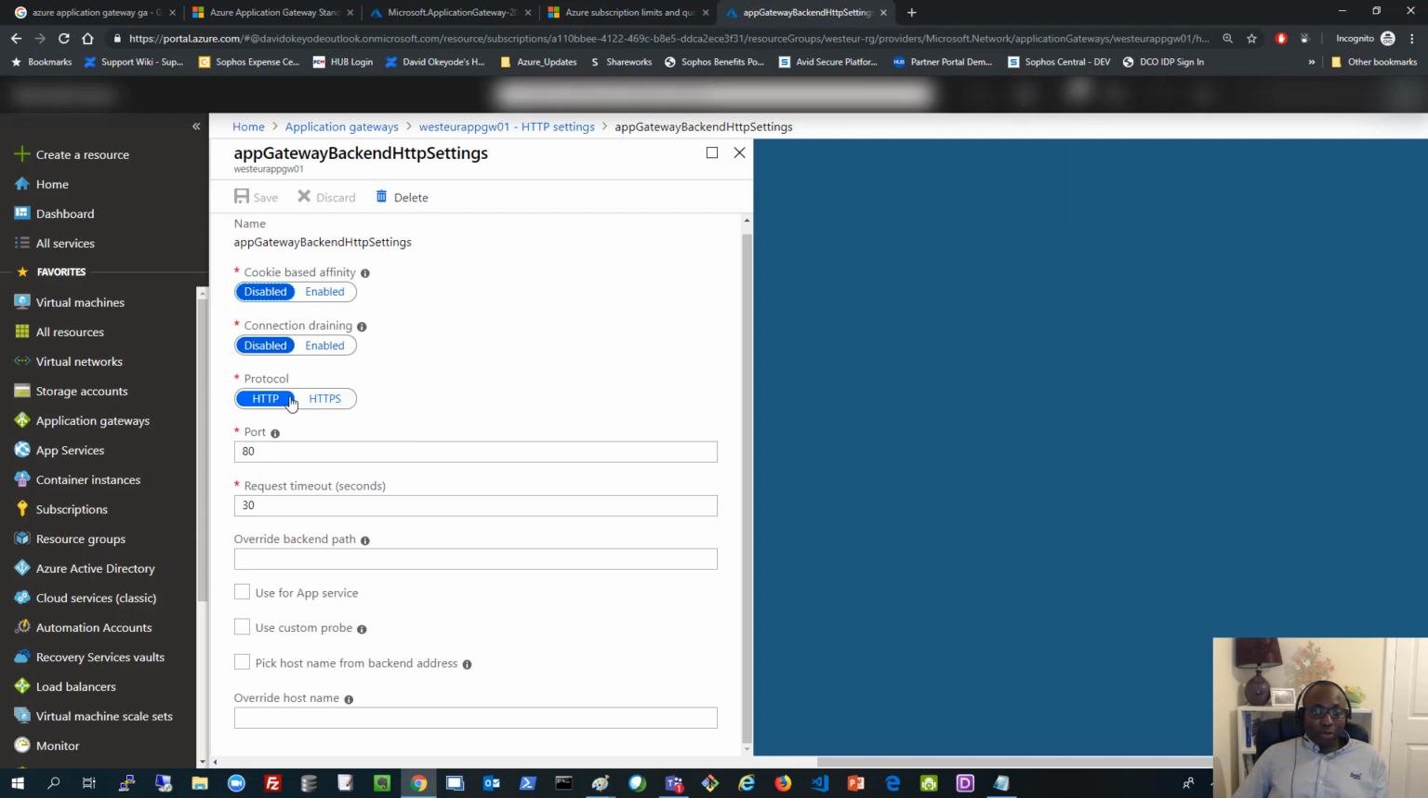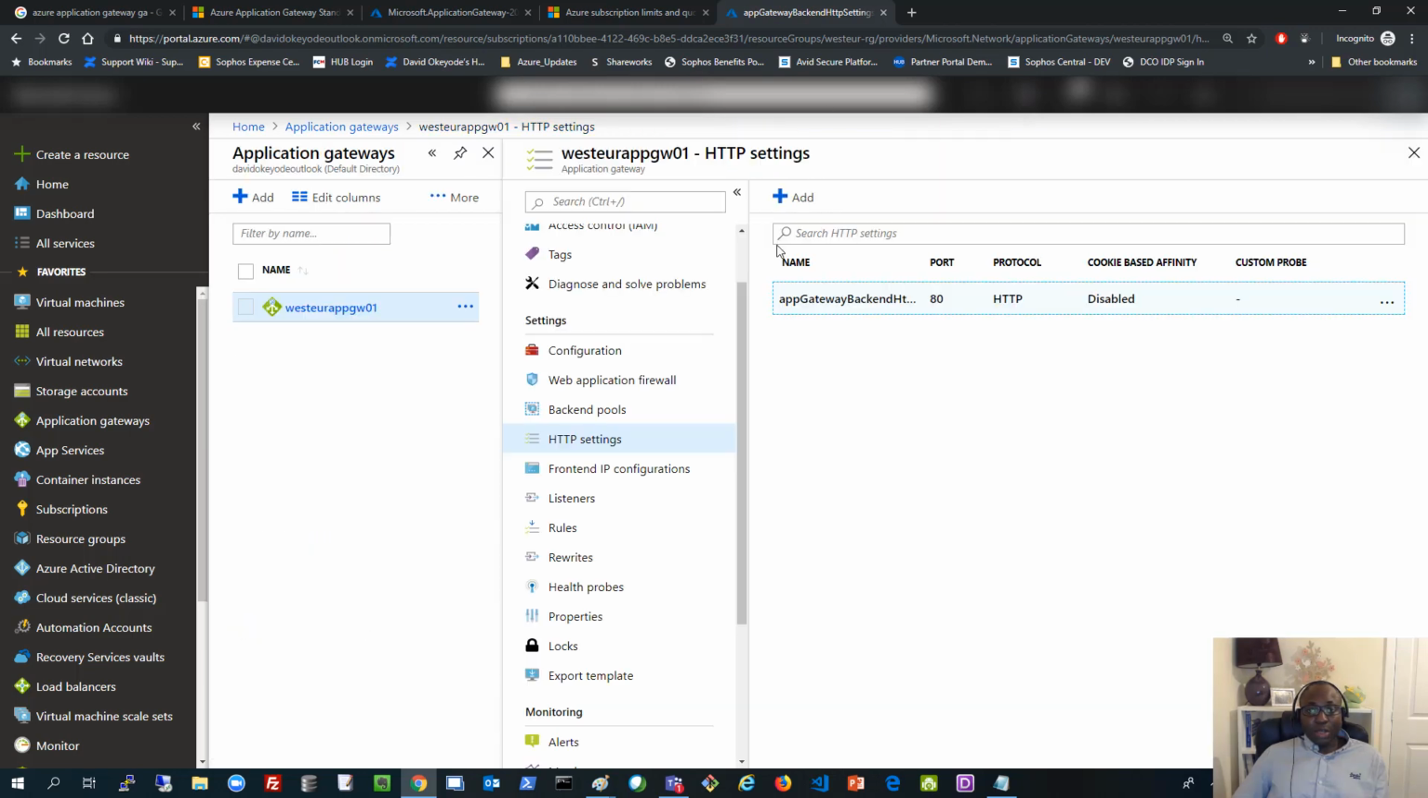You can see, do I want the protocol to be HTTP, HTTPS? Do I want to use connection draining, and all this other stuff? So this is where I can specify, for example, if I wanted to not use the default probe, if I wanted to use a custom probe, this is where I can specify that, and I will need to create a custom probe that I want to use. But by default, that's a probe that goes on to the backend instances.